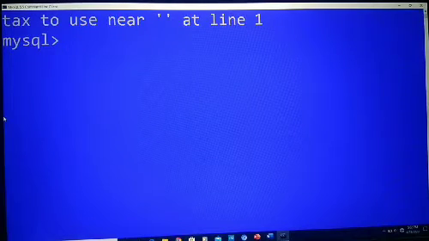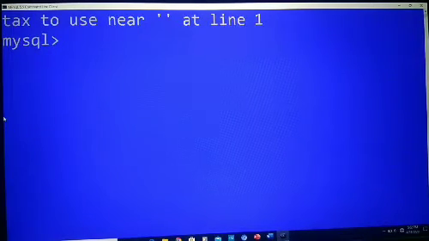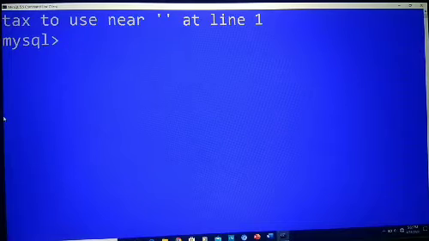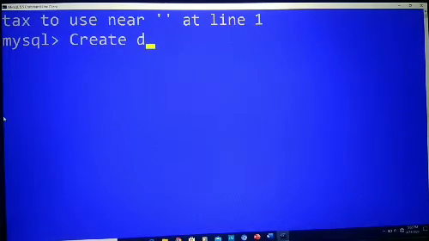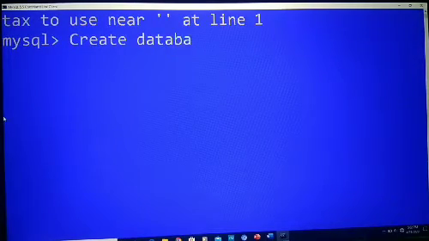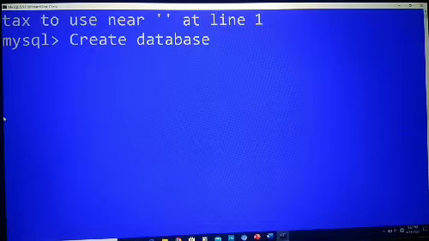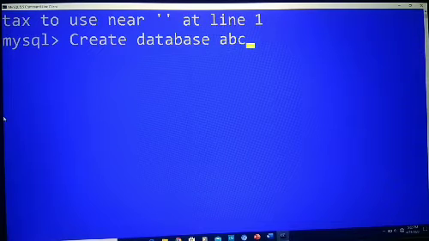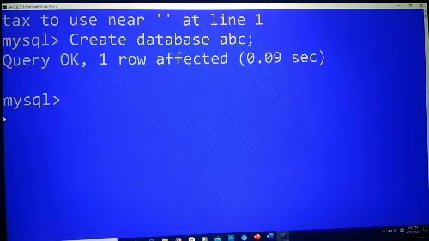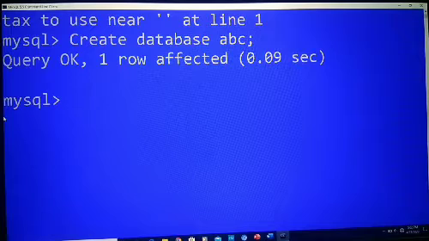So to create database we will write command create database, and our database name is ABC company. So we will write here ABC and press enter. Our database has been created.